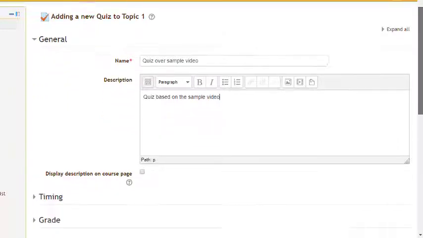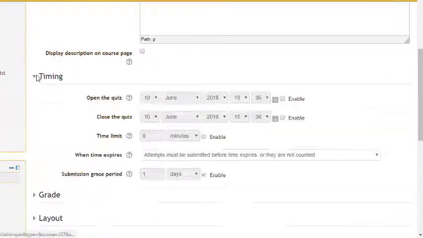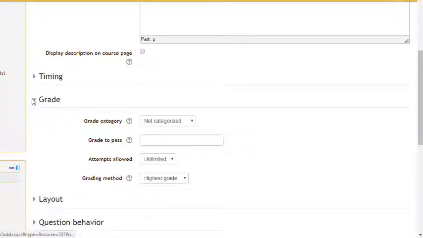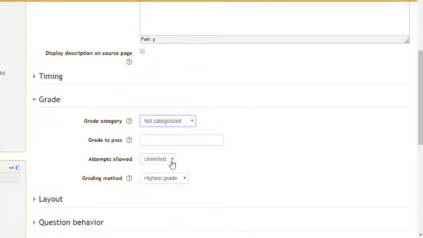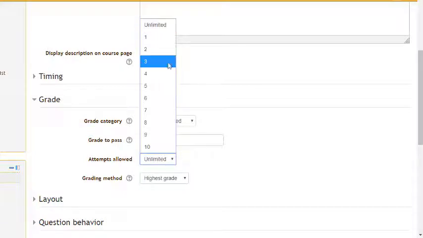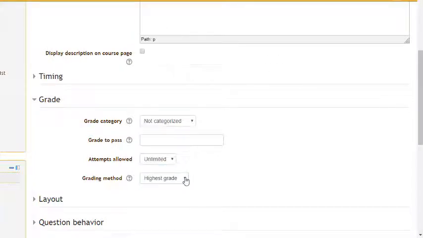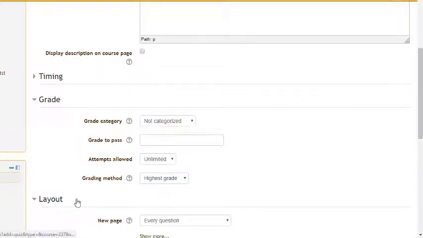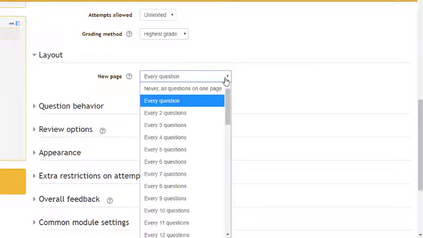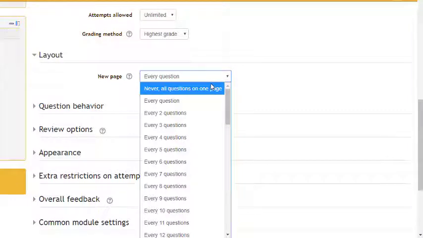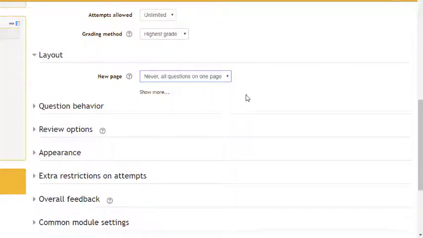And we'll scroll down here, and so we have some options. So timing, you can open and close the quiz on whatever day you want. Grade, you can select different categories to put grade in. You can give them multiple attempts, unlimited, 1, 2, 3, 10, whatever. And if you have multiple attempts, you can choose the highest grade. Layout here. I strongly suggest putting all the questions on the same page because you shouldn't have too many. And those are the main options you want there.